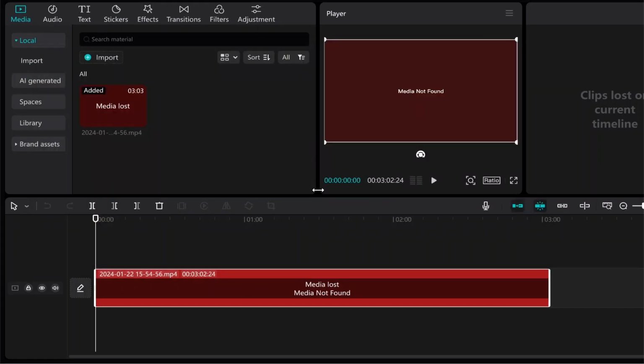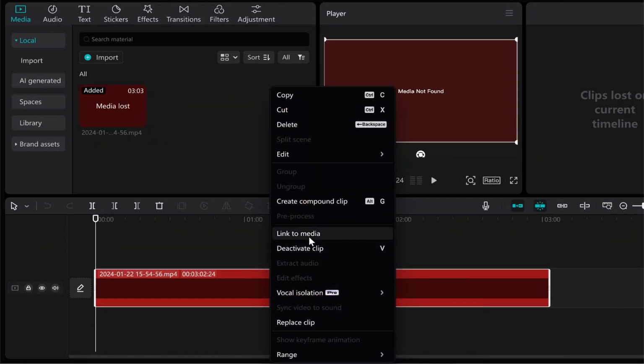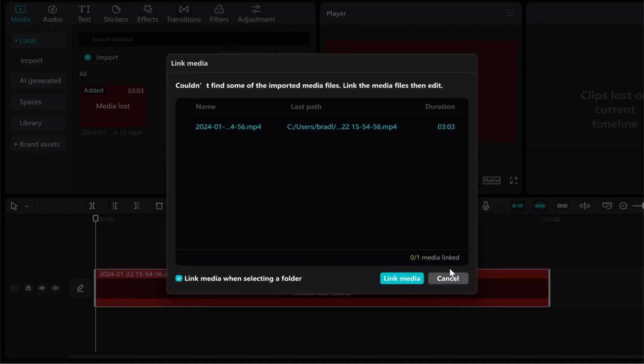And the problem is that CapCut doesn't know where the new file is on the computer, right? It doesn't know its new location. So what we need to do is tell CapCut that the media has changed locations and tell it where it can find it. So you want to right click on the media, you want to then link to media, and it will bring up this window. Now from here, you want to go ahead and select where this media is.